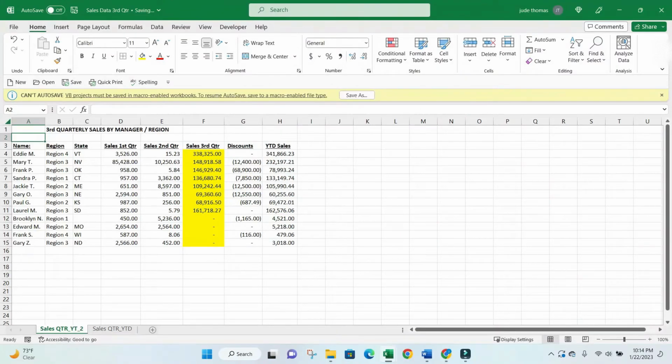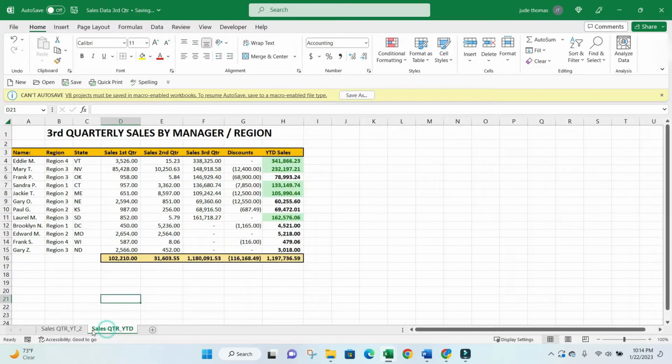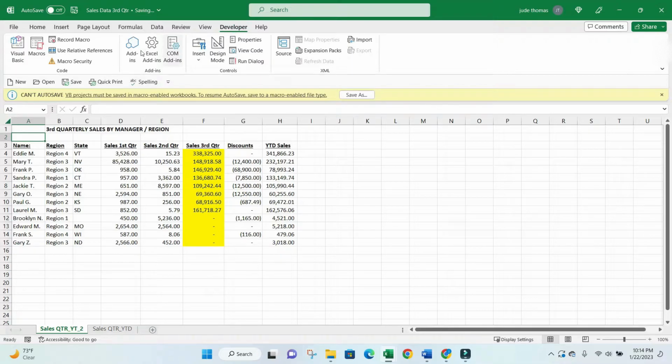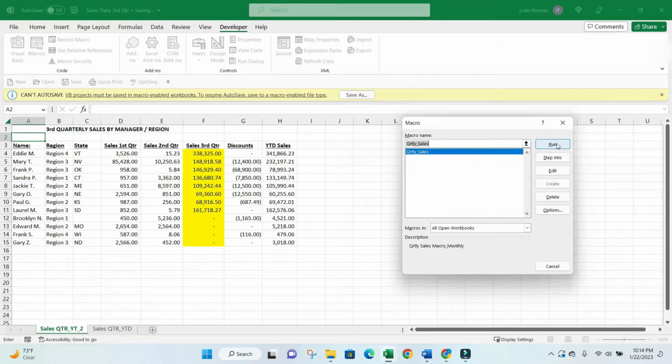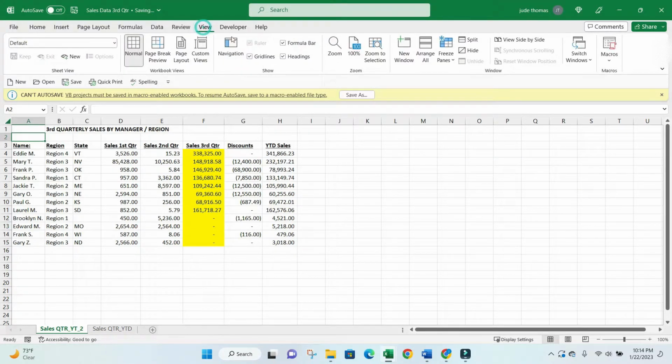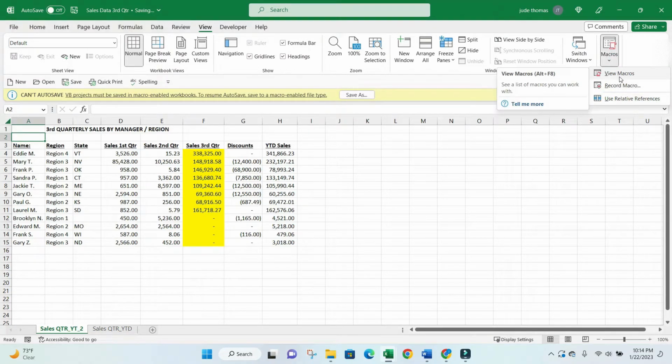Now I just created a data set identical to the one that I just worked on. Now in order to run your macro, let's just say for instance you receive the report again and you're ready to run your macro. Now there's three ways you can go about doing this. The first way is you can go to developer, click on macros, and there's your macros and you can hit run and that'll run your macro. Another way is you can go to view, click on macros, and you can run your macros through view.